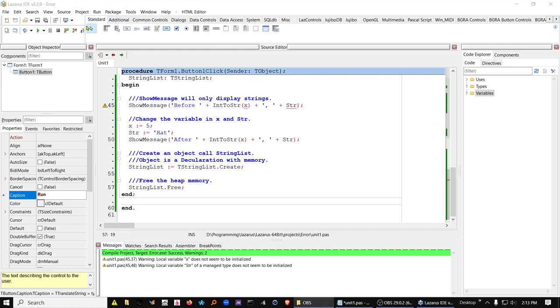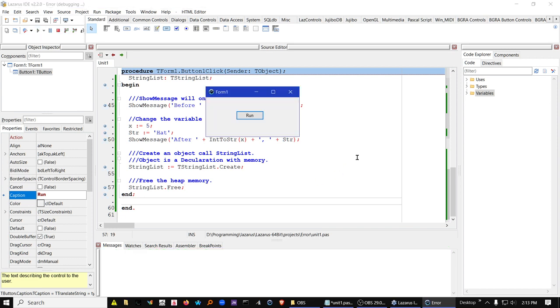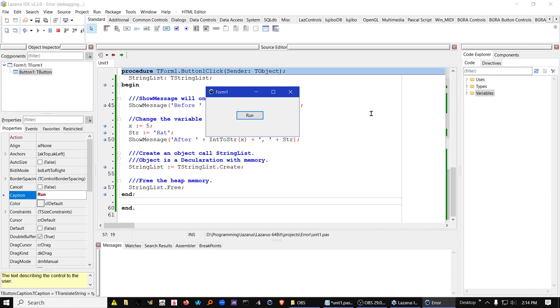Now we're going to save the program and run the program. It says the default value for the integer is 0, but it doesn't show anything here. But there is something here. It's an empty string. Then we changed the values, and now it's 5 and hat. And that's what it does.